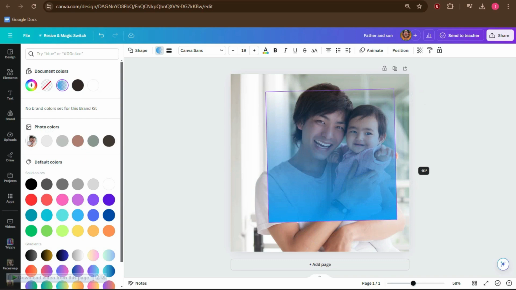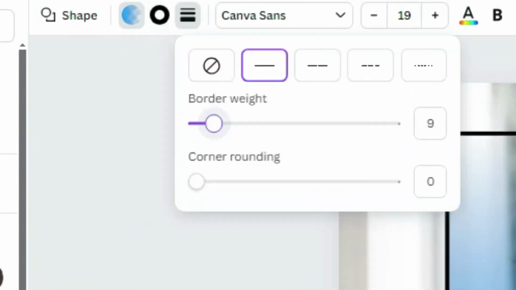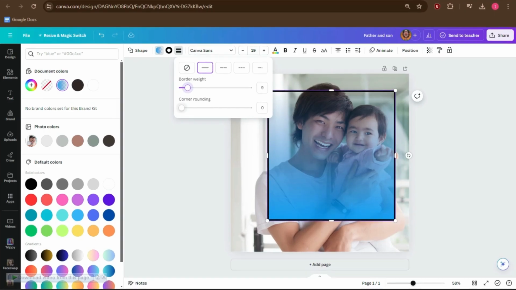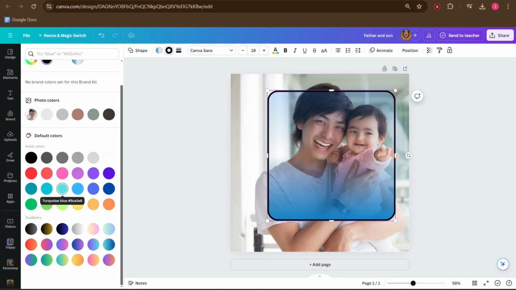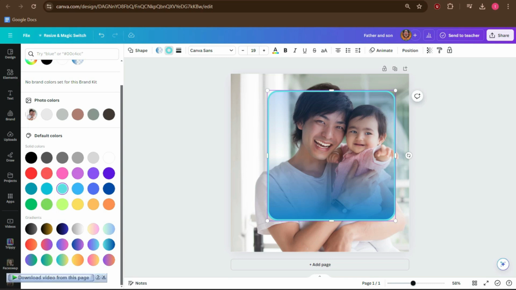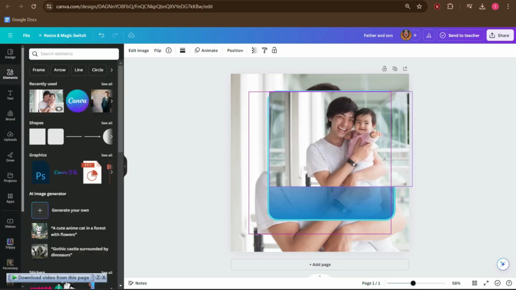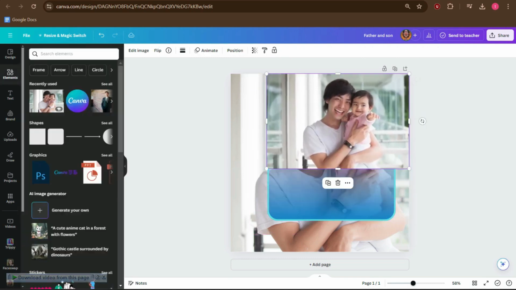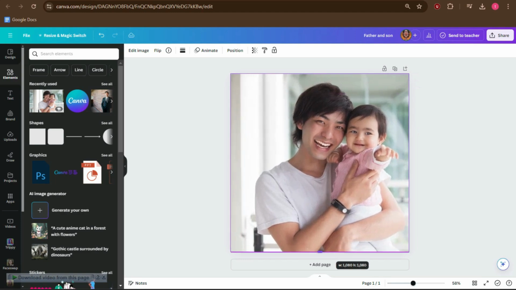Rotate the square. Click on the border line at the top. Set the border width to 9 and the corner rounding to 64. Change the border color to turquoise blue. Then, add another image from the elements and increase its size.